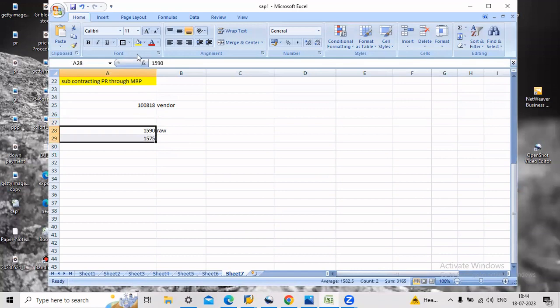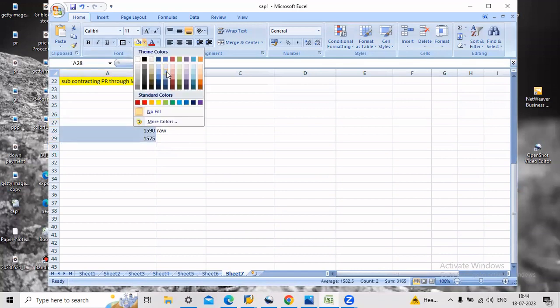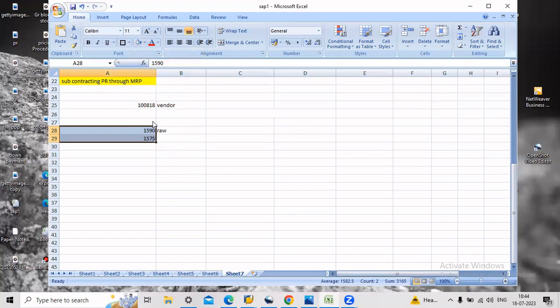These two are my raw materials. Now I am creating a semi-finished material.